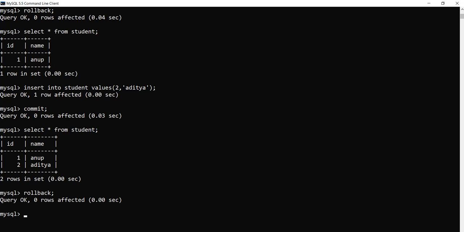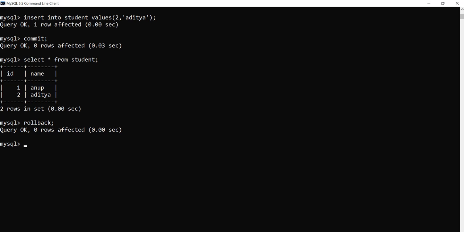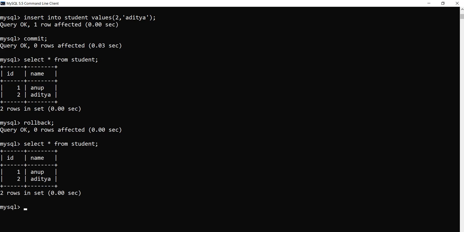So let's try this rollback. So you can see Aditya is still there because I have used the commit command. The commit command will save the data permanently. That's what it did. Commit has saved Aditya permanently. Rollback is not working. So to use rollback, commit should be off.